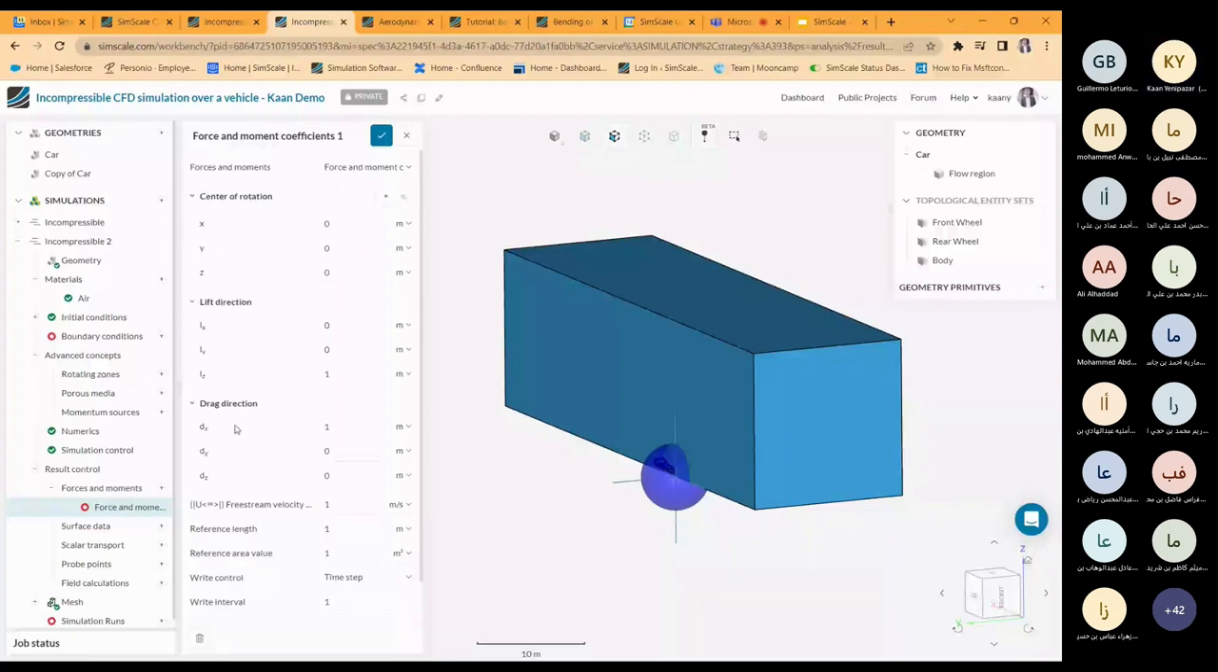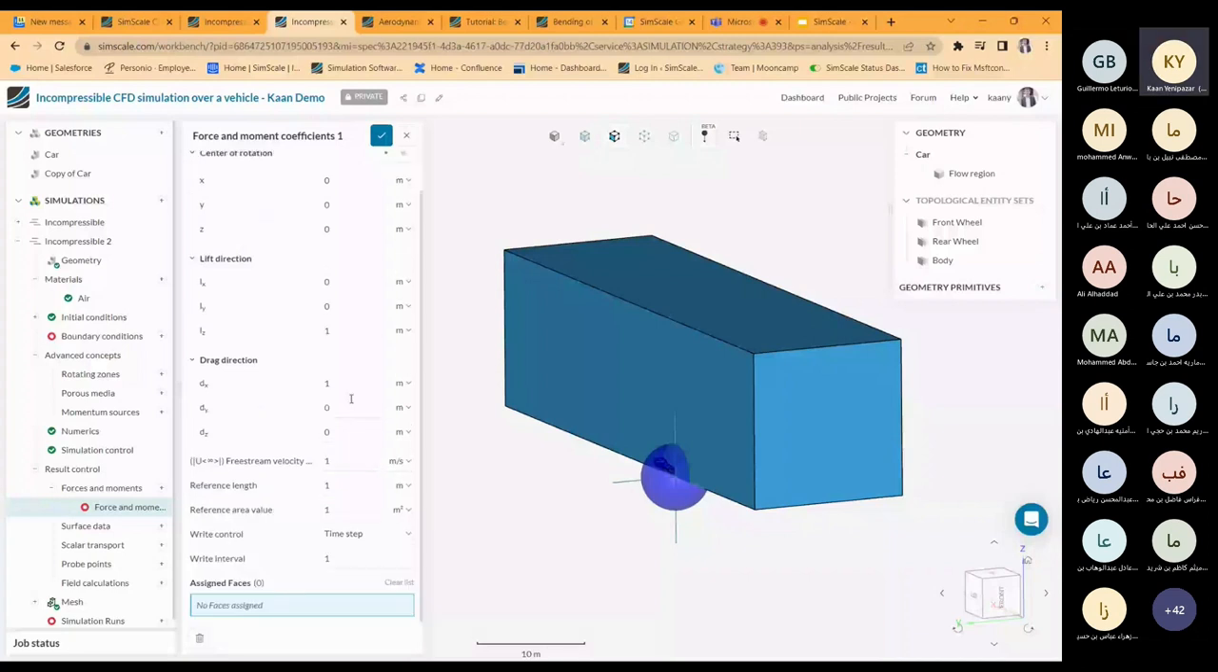or drag. Of course, there is not a general direction of lift and drag. It totally depends on your application. That's why there is this direction option here, so you can manipulate your desired outputs as you wish. I hope this answers the question of lift and drag.